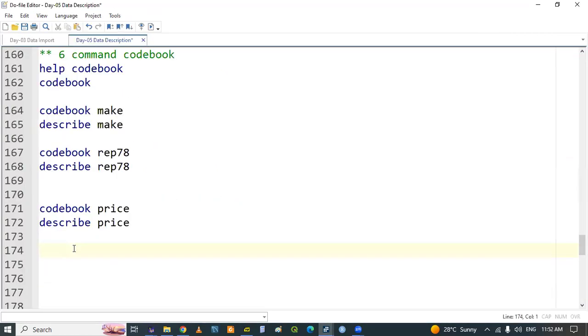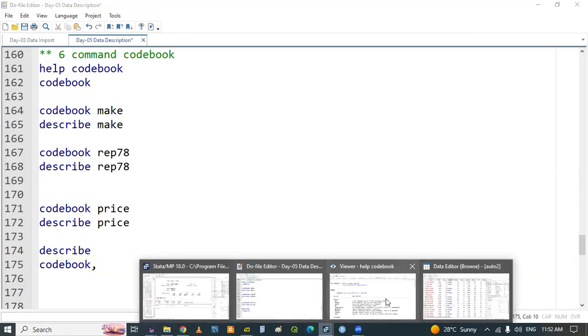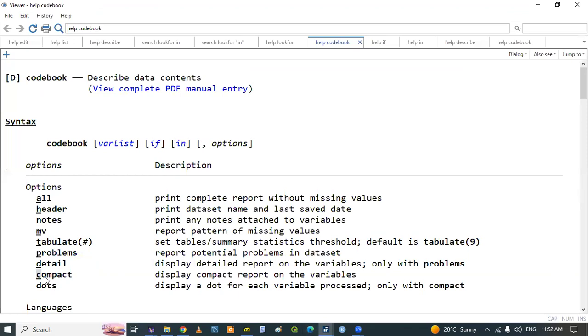And lastly, I can just write describe, and I can write a codebook with one option. The rest you can try to look up on your own. I will use this one, compact.